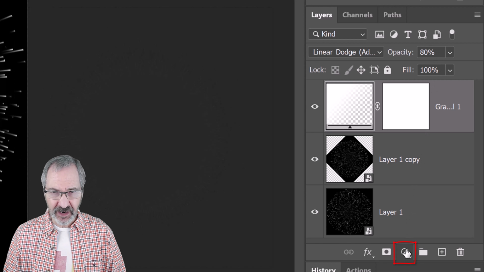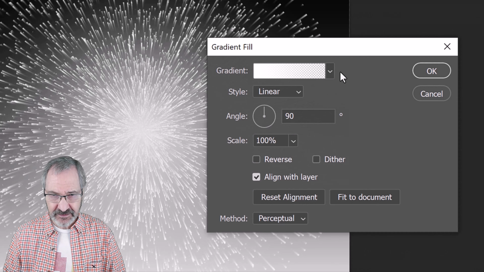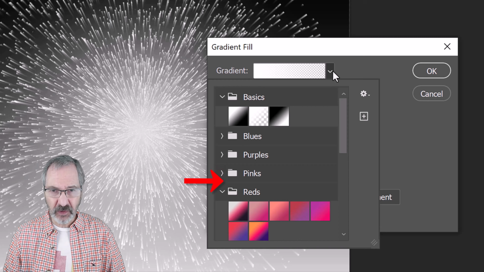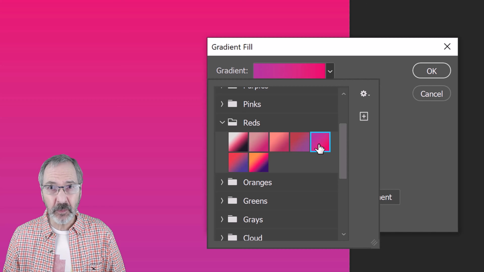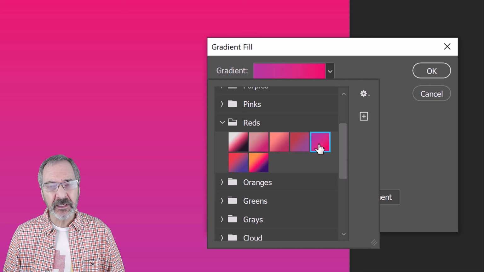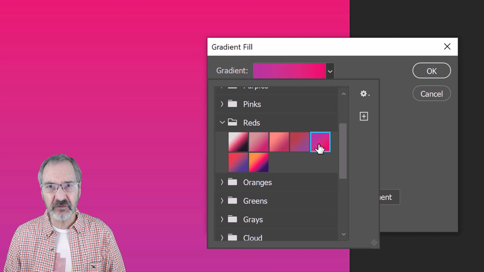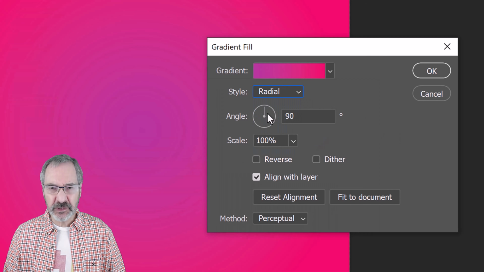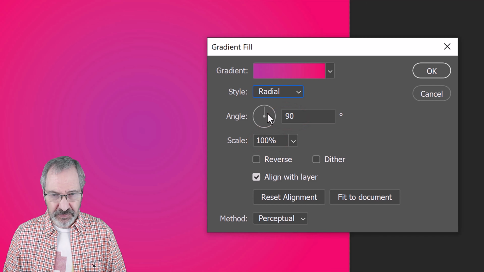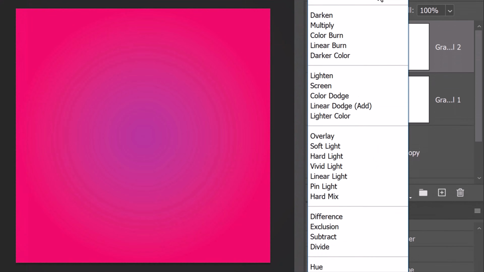Click the Adjustment Layer icon again and click Gradient again. Open any of the color preset folders and click any preset you like. Keep in mind, if you don't like any of the gradients and want to create your own, click the gradient bar, and when the gradient editor opens, just change it to colors you like. Make the style radial. Feel free to adjust its angle and scale. The method I'm using is perceptual, but check out the others as well. Change its blend mode to color.